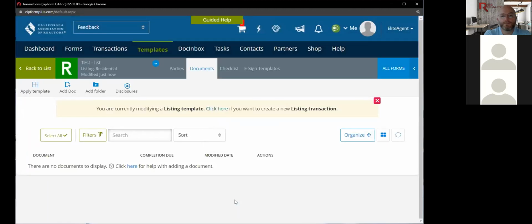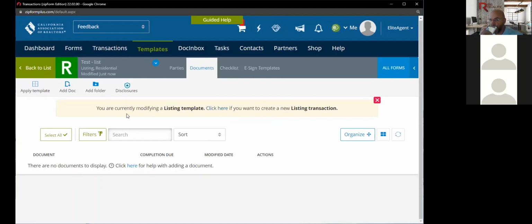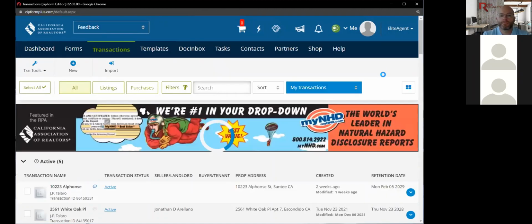Once you've created it, you're going to want to add forms into it. So you can add documents by clicking on here. If you have outside documents, you can bring them in. You can apply a template that's already in there, so you can combine templates. But what I'm going to do is add. It says you are currently modifying. Click here if you wanted to create a new listing. Here are all the forms right over here.